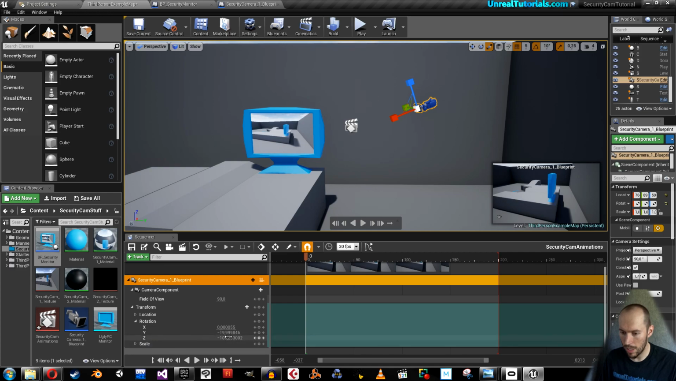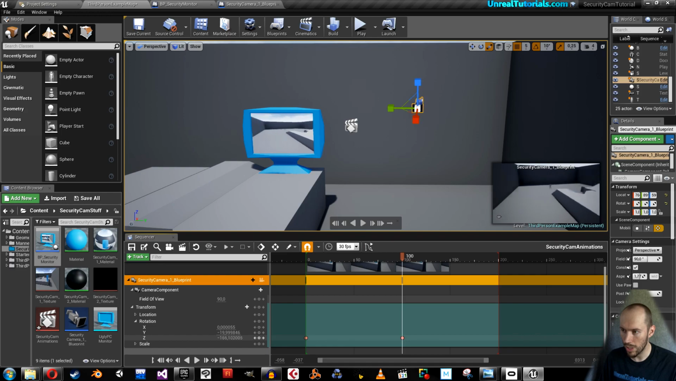So in the Z here on the rotation, click plus, add a new key at the current time, like so. Now drag this timeline bar to 100, and we will just hold and drag the rotation of the camera to the other point we want it. So I'm gonna have it like here, and as you can see, it automatically places a key.